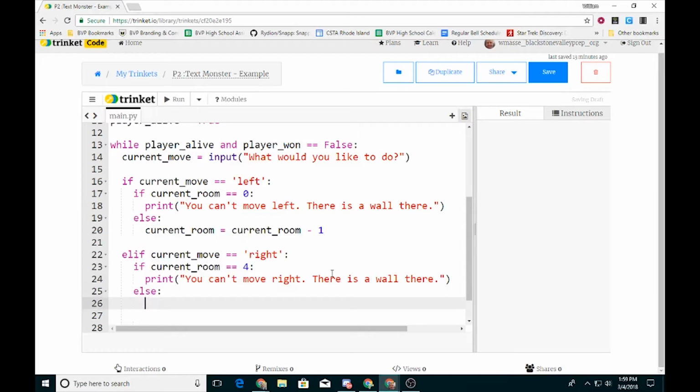If the room isn't the rightmost room, just like before, we're going to change their room number. This time we're not subtracting 1, because we're moving right. We are adding 1 to their index. And that will do it right there. So this is the code to move left and right in your dungeon. And we could try this out really quick.